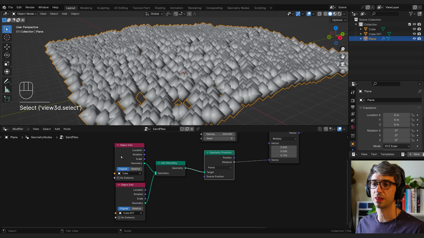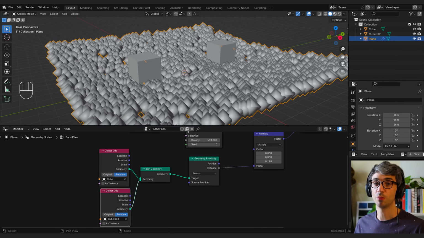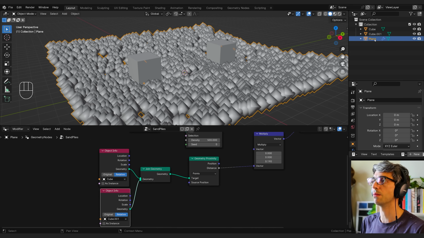First thing we need to do is come over here to the object info for both these guys, and we need to set them to relative. So you remember at the beginning we scaled up the plane. So that was screwing up the calculation. So if you set these to relative, it doesn't matter how big it is. It's going to actually look at physically where these things are in the scene compared to the object with the geometry nodes modifier on it.